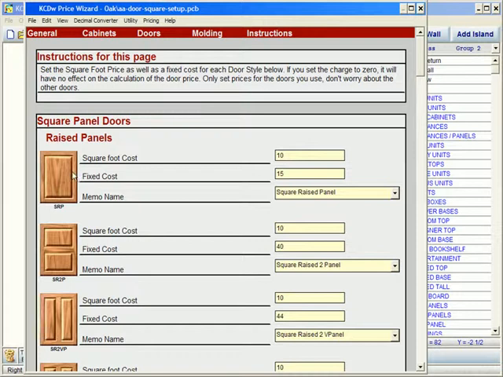Now, this particular square foot cost for the raised panel door, it's saying charging $10 a square foot for the raised panel door, and it's going to add $15 per door. You could set this to zero and it wouldn't add anything, or I could set this price up here to zero and it would just charge $15 for a fixed cost. So once again, set what you do up, don't worry about the things you don't do.